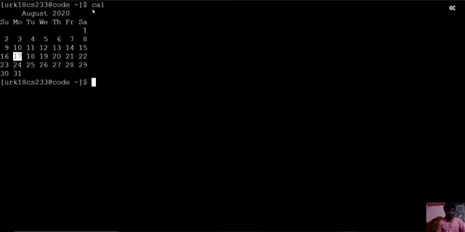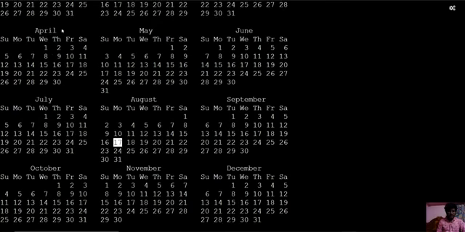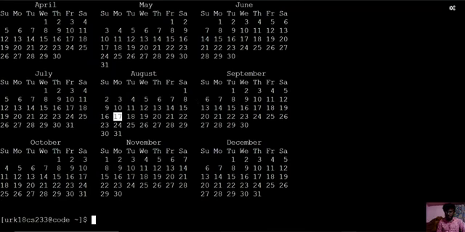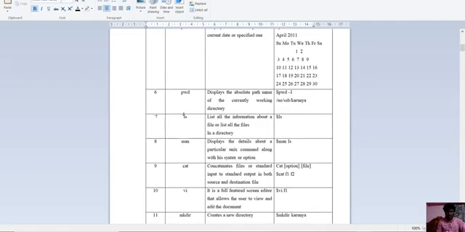If I type cal, I get the calendar of this month. Suppose I type cal with a year, I am mentioning the year here. See, I am getting the calendar of the whole year. Like this, the cal command is used to get the calendar. Okay. The ls command is used to list all the files and directories in your directory.